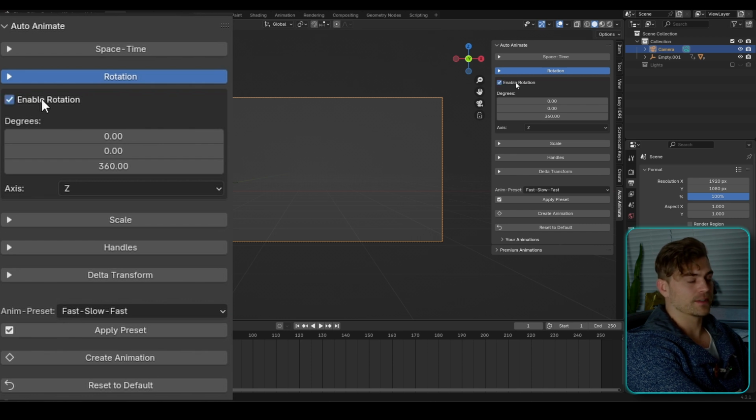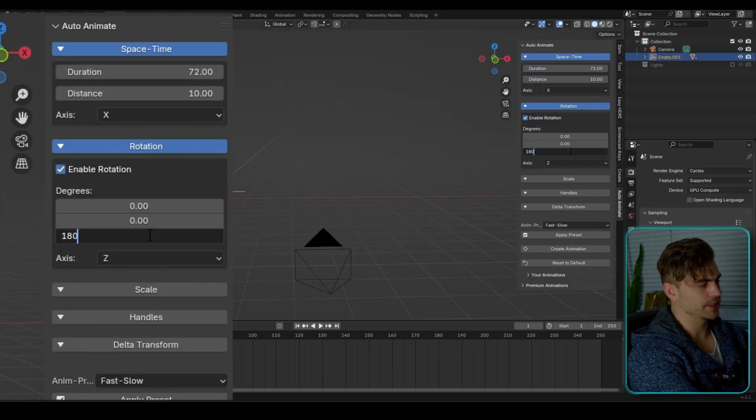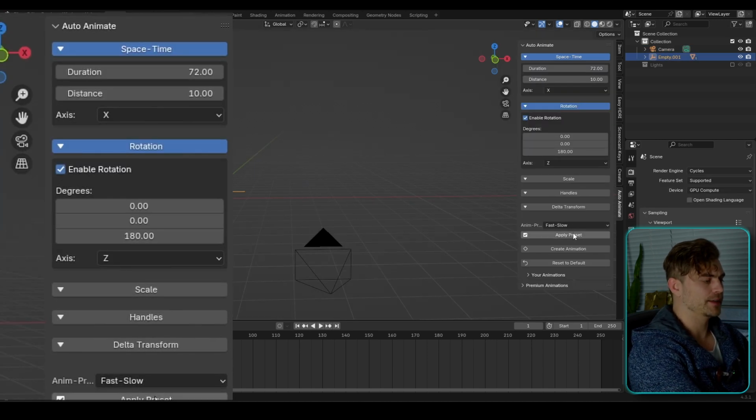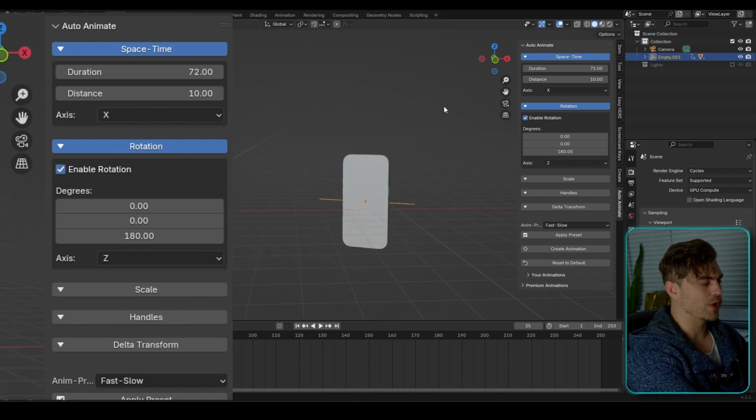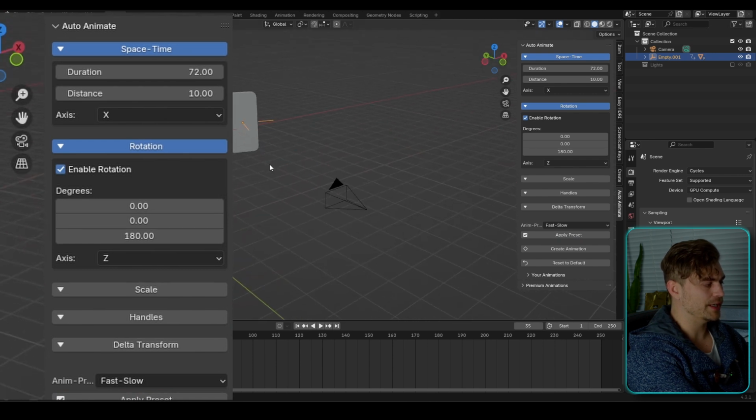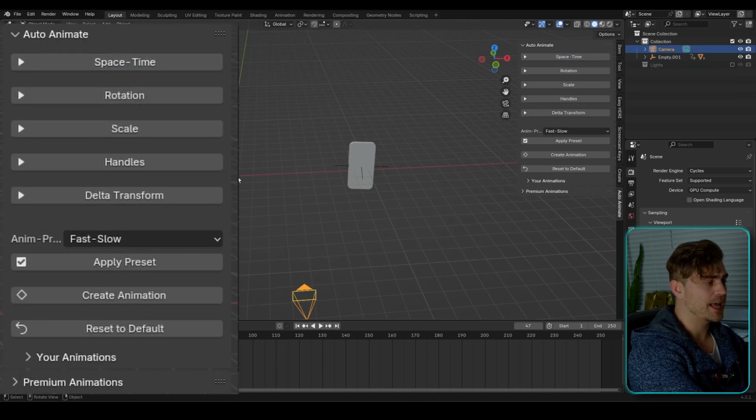So you have to enable it. It's not enabled by default. You have to turn it on. And here you can specify the degrees. Now, instead of 360 degrees, you can also set it to 180 degrees and apply the preset. And there you go. And then it's just moving around like that. And this is just a very simple way to make animations real quickly. So now we have an animation on the location and on the rotation.